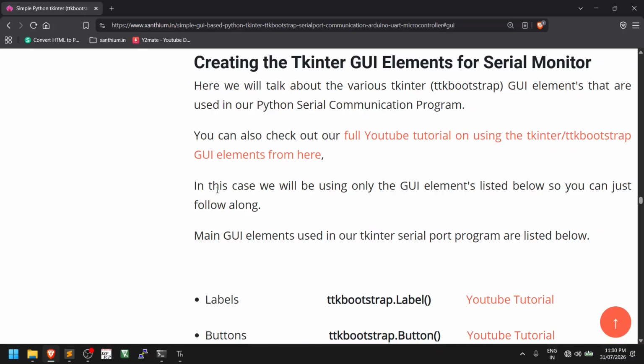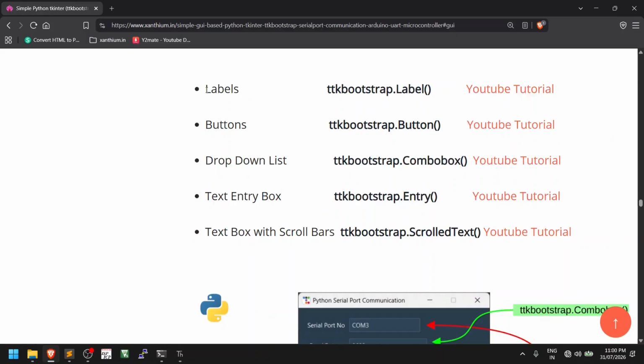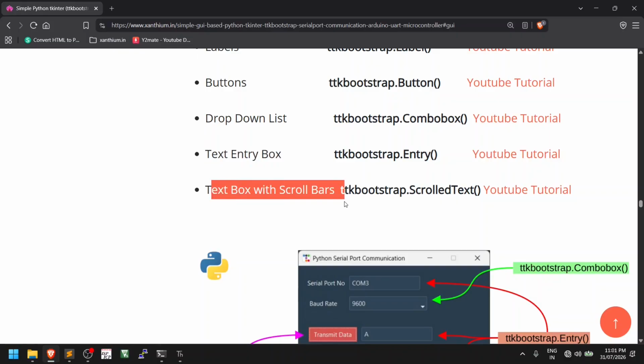So first we will discuss the different GUI elements that are used for building our serial communication program. Here we'll be using labels, which are provided by the ttkbootstrap Label class. You can find the YouTube tutorial also right here. Then we'll be using buttons for transmission, which is done by ttkbootstrap Button. We also will be using a drop-down list, which is called a Combobox in ttkbootstrap terminology. And we'll use a text entry box. This is for entering data into the program. We'll also use a text box with scroll bars, which is called ScrolledText in the ttkbootstrap library.